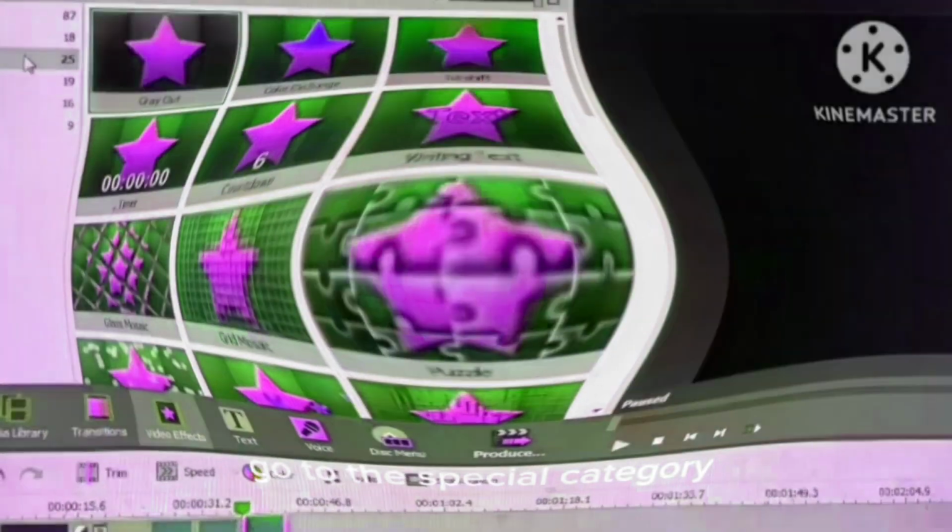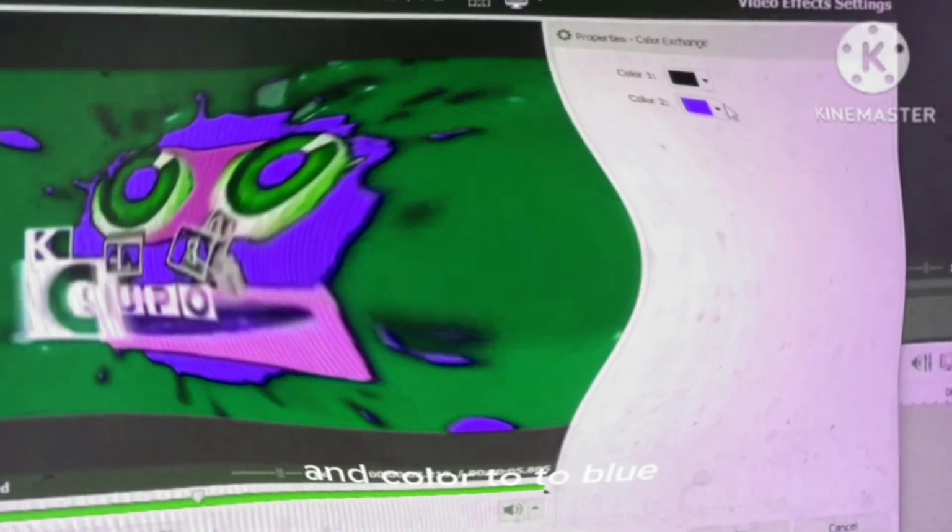Next is my chord major. So, go to the special category and then drag color exchange. Click Edit Effect, and once the screen shows up, change color 1 to black, and color 2 to blue.